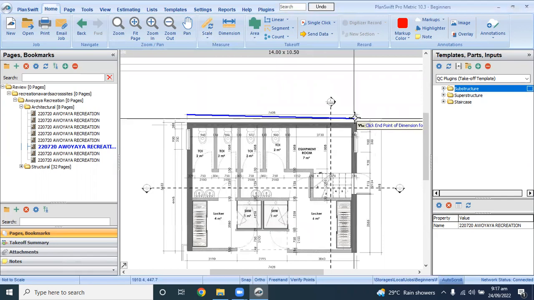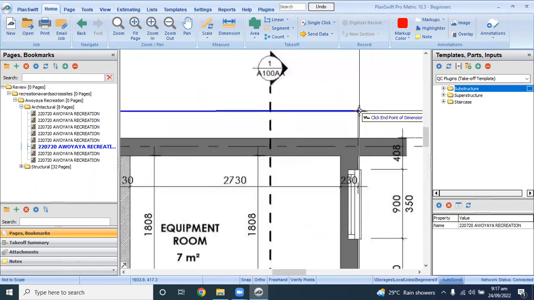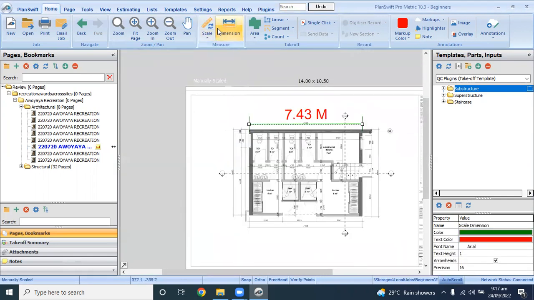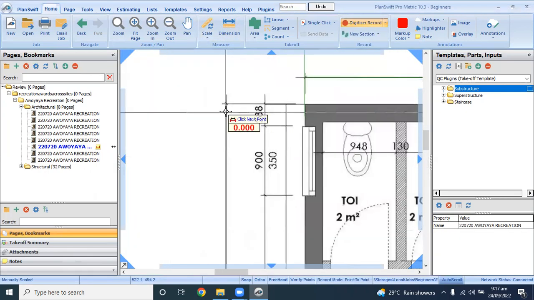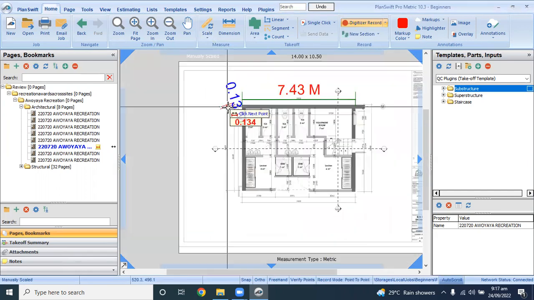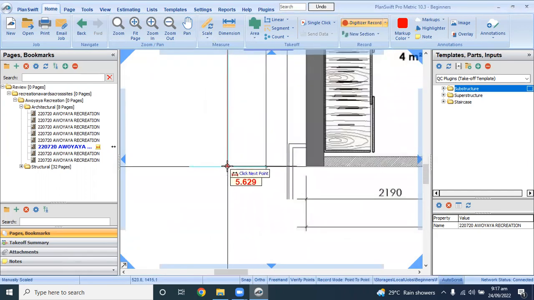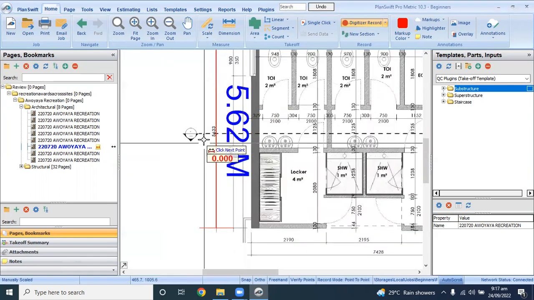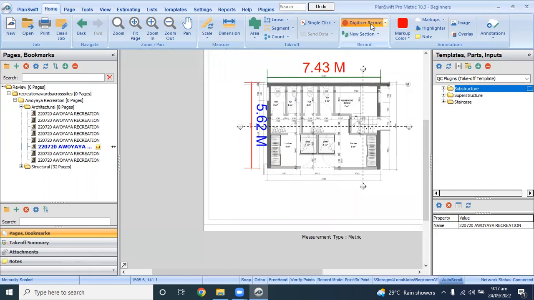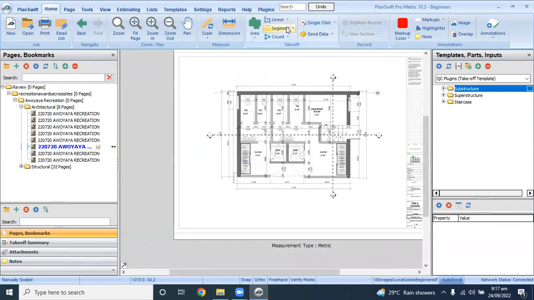Click here, then like this. Let me cross check my scale by clicking on this dimension. It gives 5.62, 5.63, which is okay. As I said, if you don't want to see this dimension, click on this. If you want to measure for block wall, click on this linear, then click on this metric wall area.